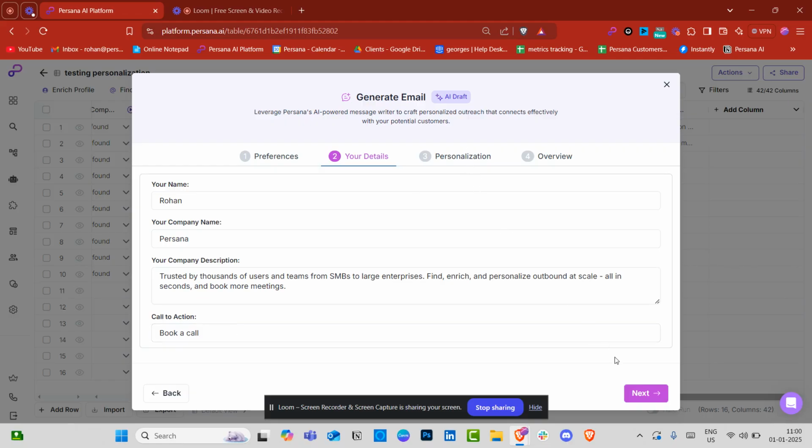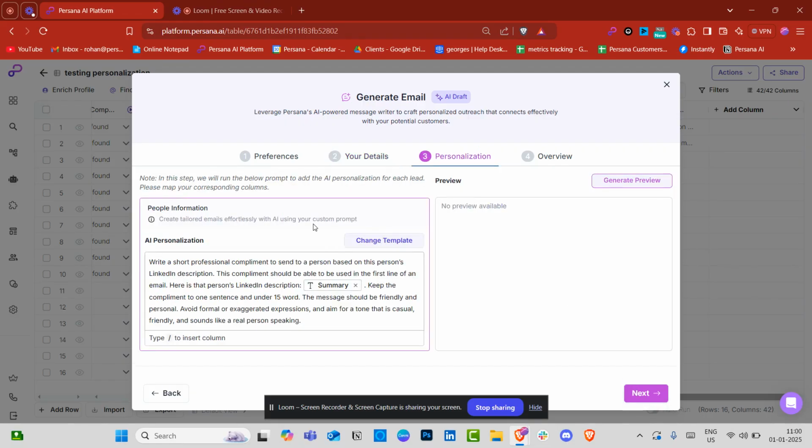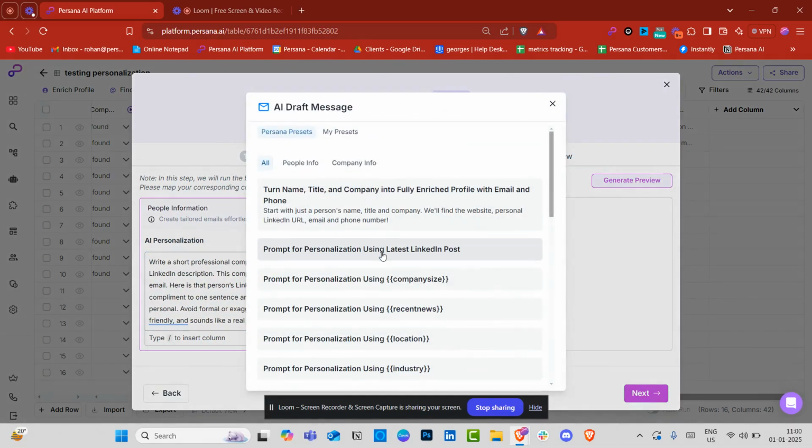So down to the next step. Yeah. So in this case, now we want to finalize the personalization that we are going to use. Now we already have a short template, which we are going to give to our AI agent. And based on that, it will show us a preview. So for example, in this one, write a professional compliment to send to this person based on their LinkedIn description, right? And then all of these things. Obviously, you can still edit this as well. You can also change the template from here.